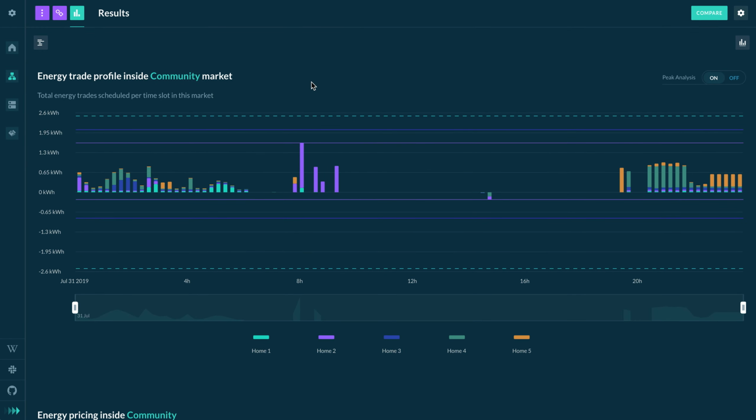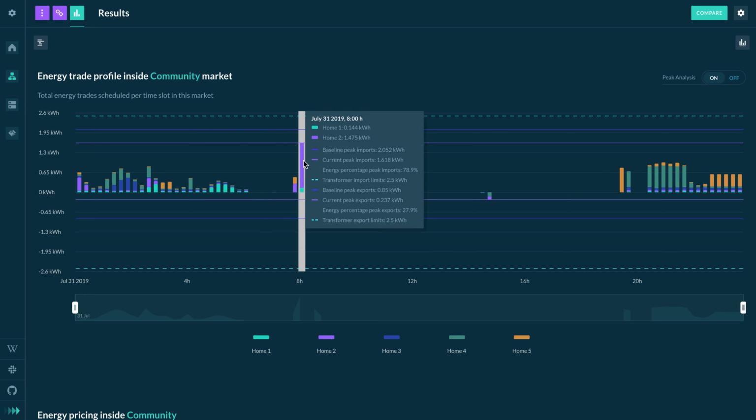Now if I hover here, I can see the dotted blue lines say transformer input limits, transformer export limits, and those are the lines plotted that relate to the import and export limits that I typed in. It's just a visual indicator that can help the user see, okay, at this point, I would go beyond the capacity limit for the hardware that's connected to this community. So in this case, it's just a line to show if the capacity would have been exceeded in the simulation.